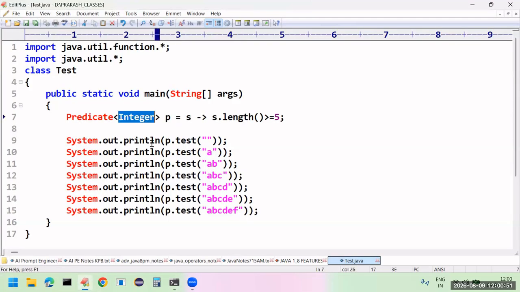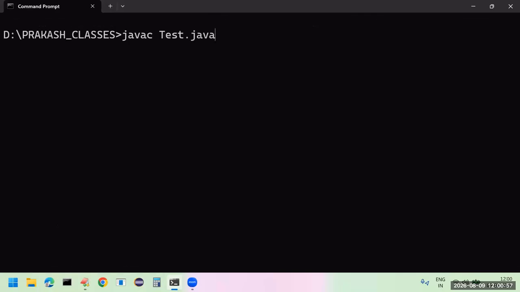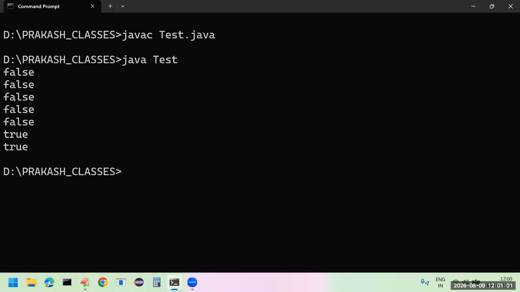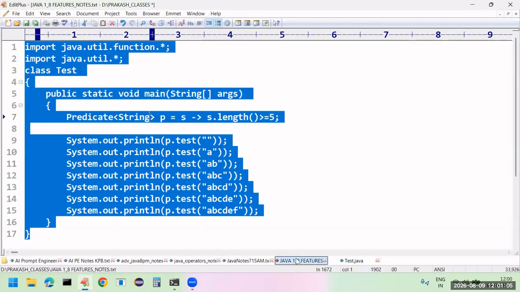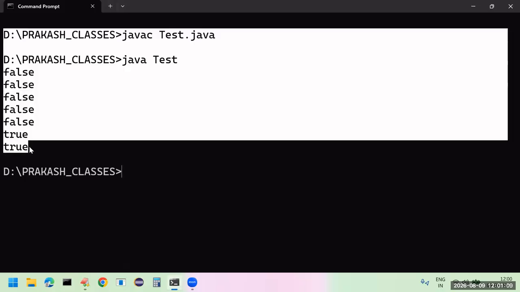What is the problem? Sir, type is what type? String type. That is a mistake here. You can see for the last two, it is returning true. For the remaining, it is returning false. Clear? Any questions?